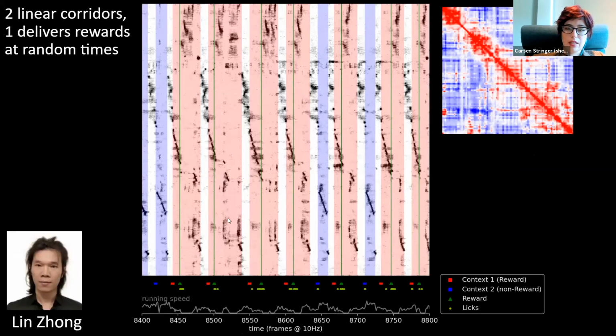So another example of where you can apply Rastermap is to behavioral data where a mouse is doing a task. Here's an example of a nice task setup that Lin Zong has set up. He's a postdoc in Marius Pagliaru's lab. He has set up 2 linear corridors. They're visual corridors, so the mouse is running in virtual reality. And in one corridor, the mouse is rewarded. So in this red corridor, the mouse gets rewards at these green times. And in the blue corridor, the mouse is not rewarded.